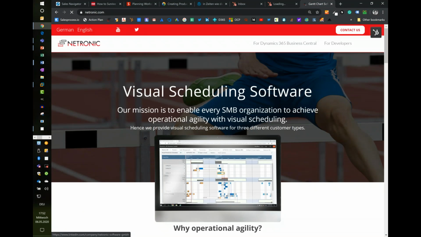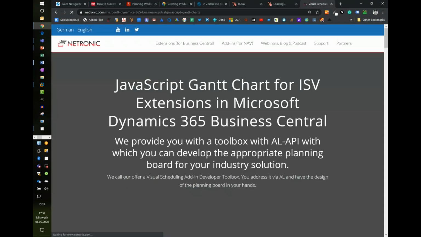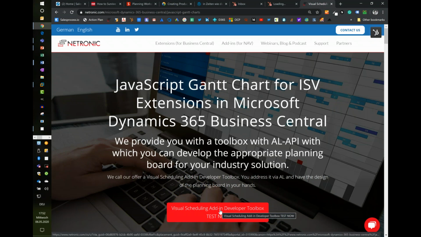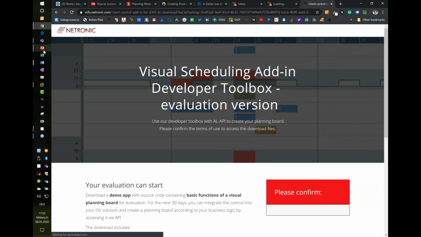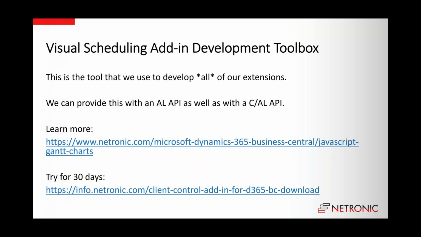So when you're on the website and when you hover over the for Dynamics 365 Business Central menu and then say develop your own visual scheduler, then you get to this page, and from here you also can download a test of this toolbox so that you or your developers can play with this and build something individually just for you guys. So this is really another option of making a scheduler, in this case, really very, very individual.